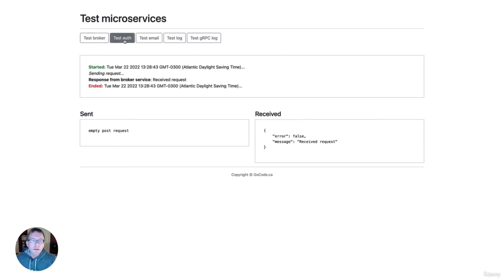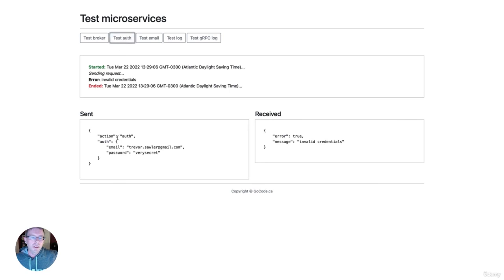And the next one, Test Auth, it connects to the broker as well, but then the broker connects to the authentication microservice and tries to log someone in. And I gave it invalid credentials, so when I click this button, you can see that I'm posting an action of auth, simple JSON, and the data I'm posting is an email and a password. And I get back this message, error is true, and the message is invalid credentials.